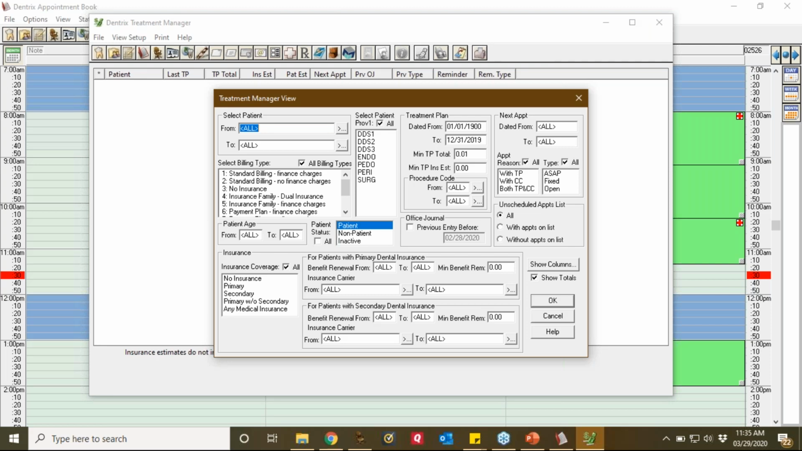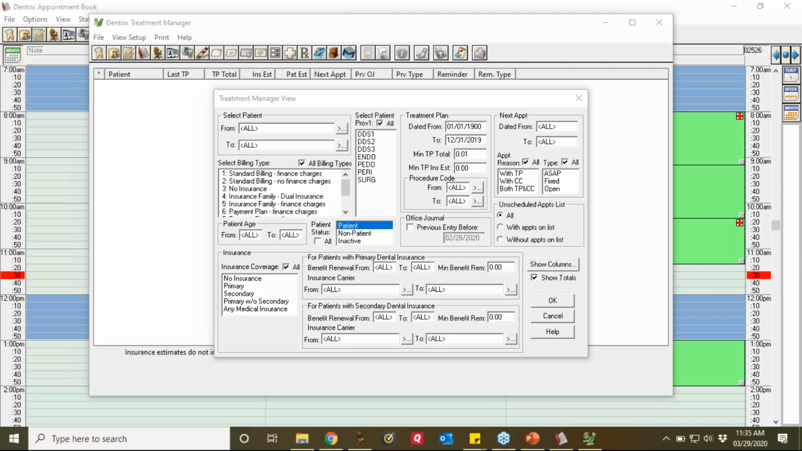And so when you're pulling up this treatment manager, there's maybe 2 things on here that you really want to search for.